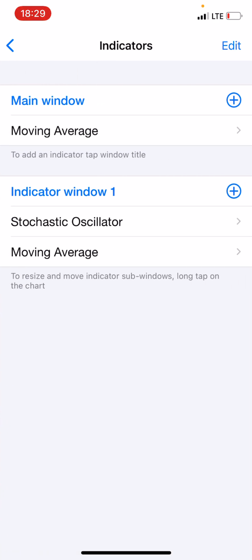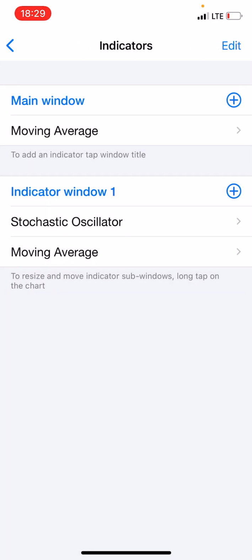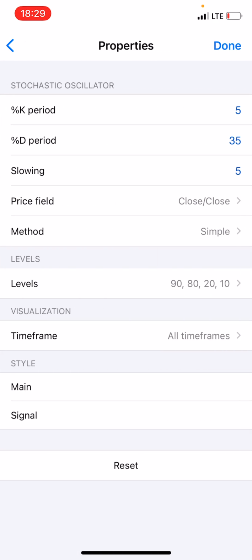So just screenshot this or follow up on this. The period was 10, shift was 2, method simple, apply to weighted close, no levels, time frame, all time frames. You can use the color I'm using. Okay, when you're done, you click on done, you go back, you add this stochastic oscillator.